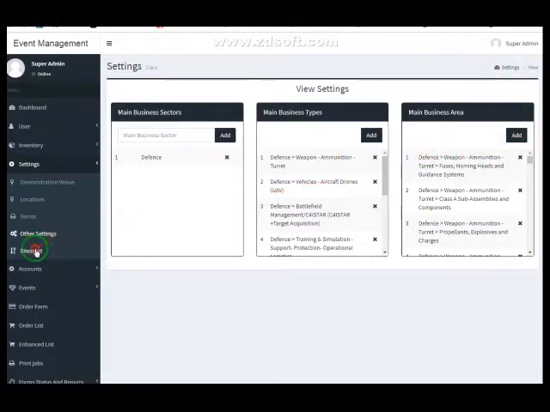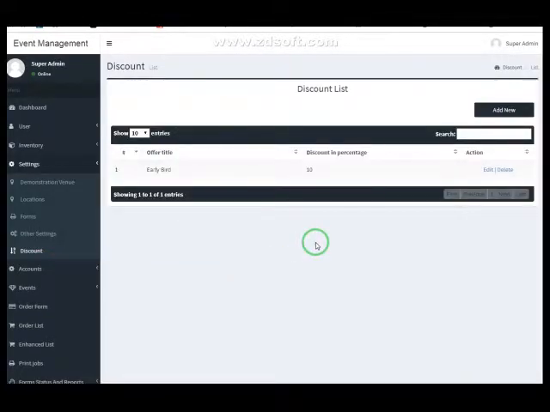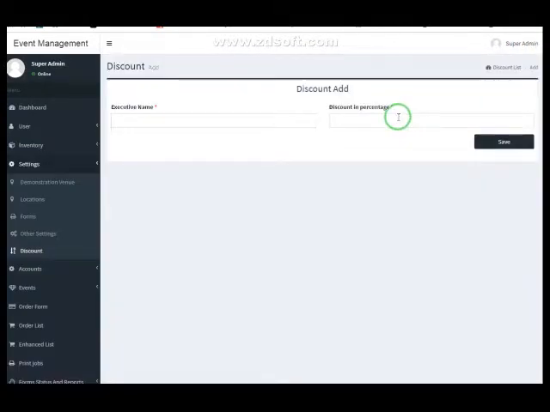Now next come to discount. Here you can see the discount list where you can see the number of offer titles, discount in percentage, and action events where you can edit or delete the discount offer. To add a new discount offer, click the add new button. Here in the form you just add an executive name and discount in percentage and click on the save button to store the history of the discount entry.